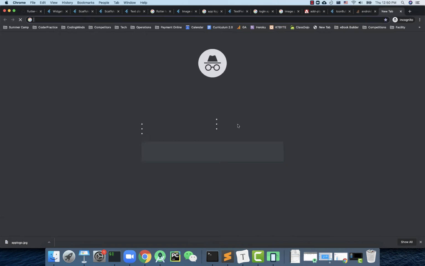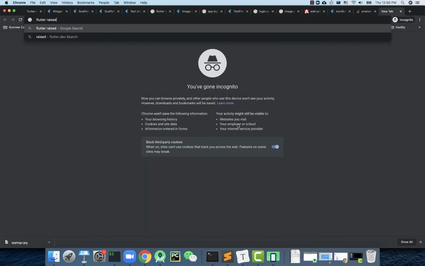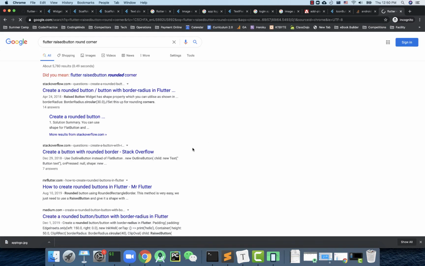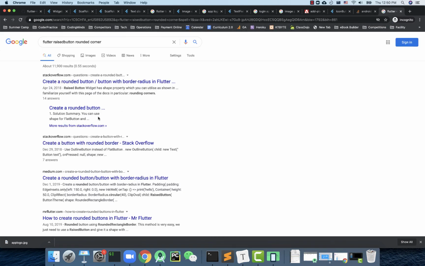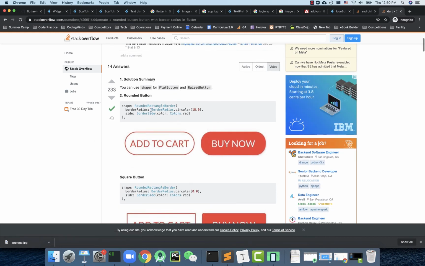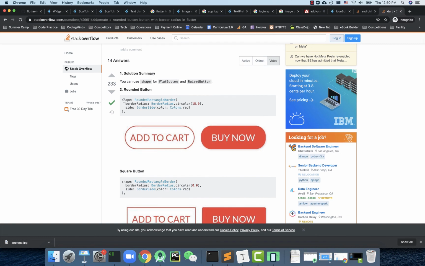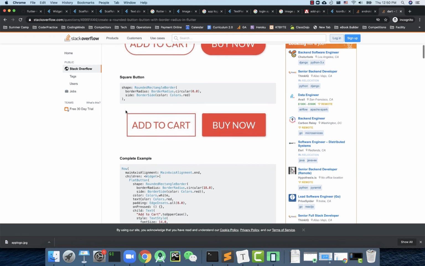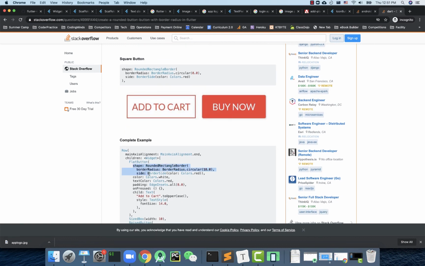Okay, so for example, let's try this: Flutter raised button round corner. All right, so see how to make this one here. Let's see if I can find some good example. Yeah, this one gives you a very good example. So you could actually try doing something called a shape and then add this border. Let's actually try this. Pretty simple. And then add this one here. Okay, that's how you can add this shape inside, right?